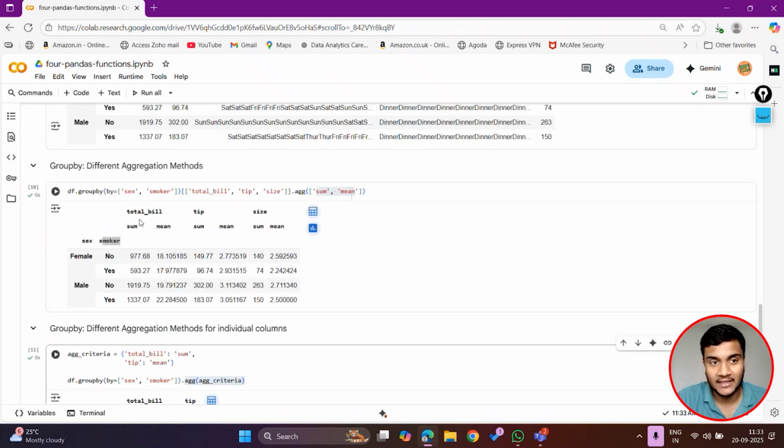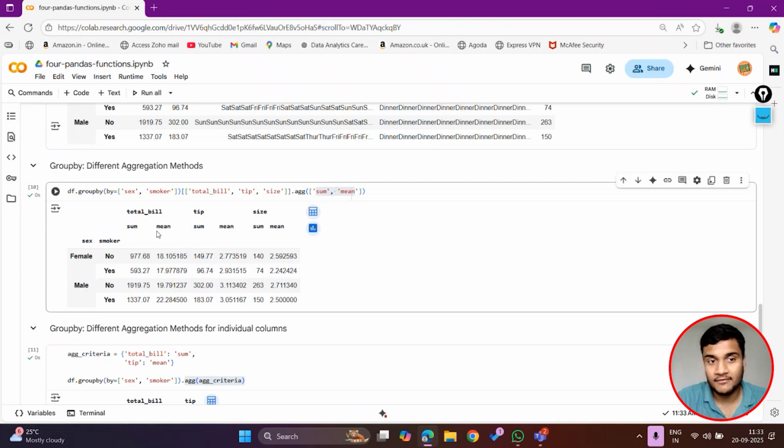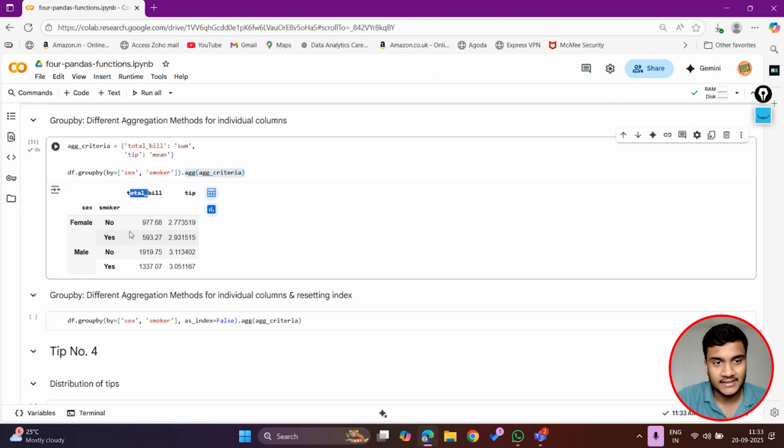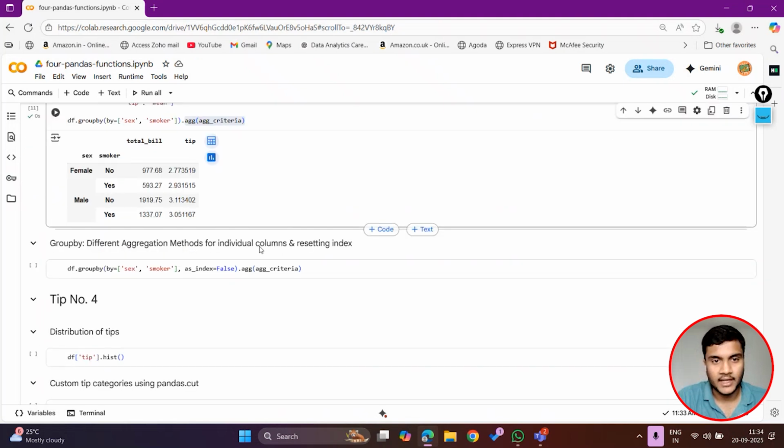And it's very clear. Other than this, where I'm getting sum and mean for both, here I'm getting only the total bill as the sum, and tip is nothing but my mean, that is the average tip. Okay, you can get a lot of insights from this. You can say that the average tip from a female who doesn't smoke is $2.77 basically. You can make a lot of insights from here, right?